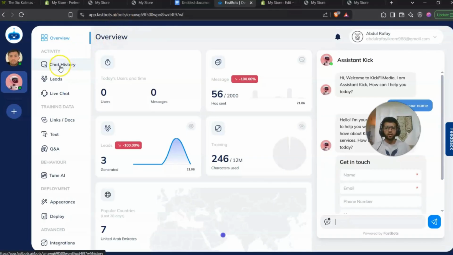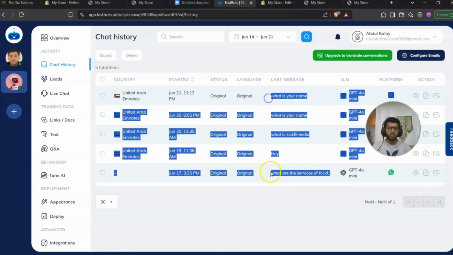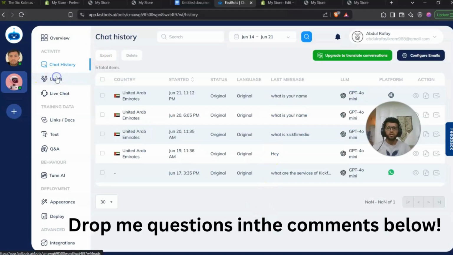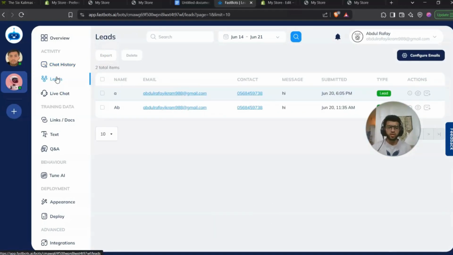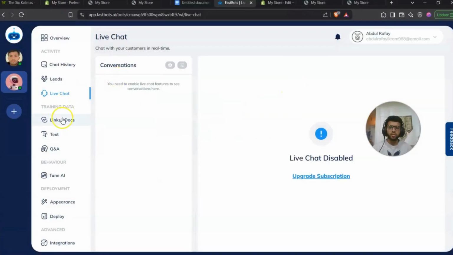After that you have the activity part. The activity is where it shows you the chat history, where you can go and see the conversations that you had with your chatbot. For example, these are the conversations that I had previously. Then you have the next thing, which is the lead. Lead is basically the information, and we'll talk about this later on, but it's basically the information about the user who interacts with the chatbot. You also have a live chat option, but we'll leave that, don't worry about it.